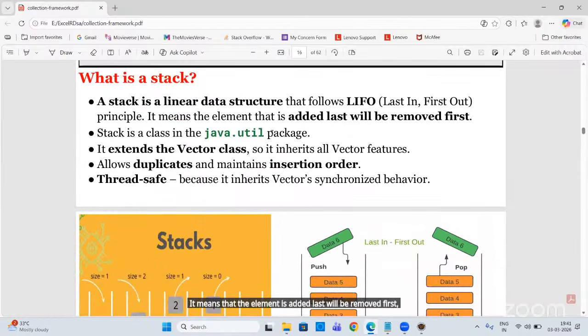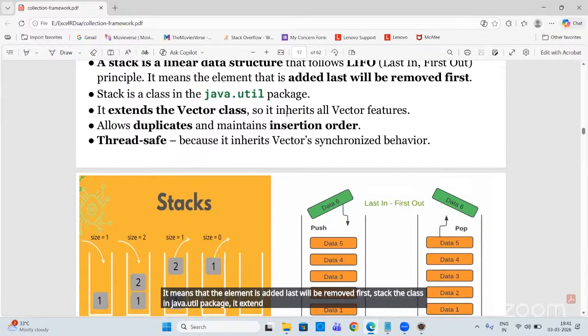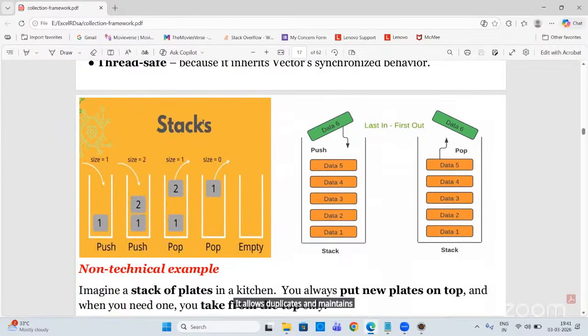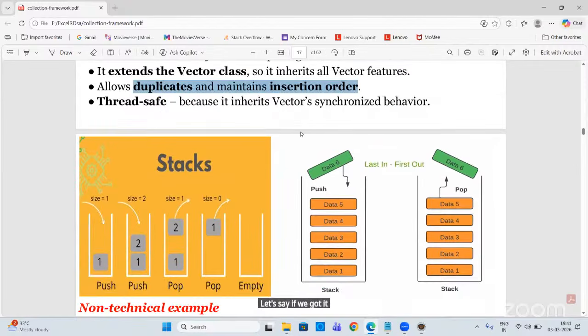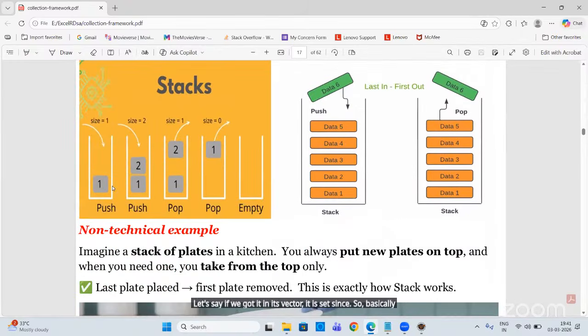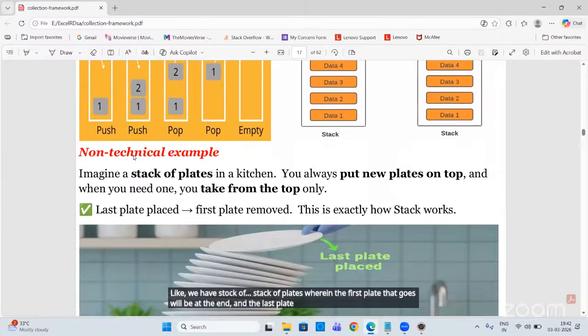Stack is a class in the java.util package. It extends the vector class, so it inherits all the vector features. It allows duplicates and maintains insertion order. Thread safe, because it inherits vector, it is thread safe. So basically, stack has pop and push methods. Like we have a stack of plates, wherein the first plate that goes will be at the end and the last plate that goes will be on top.